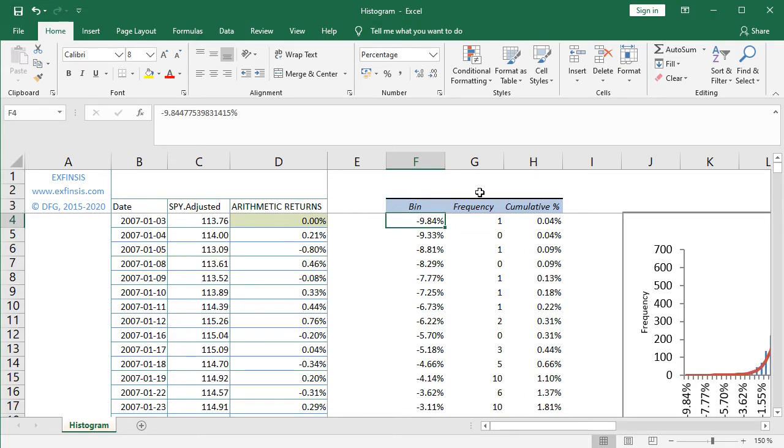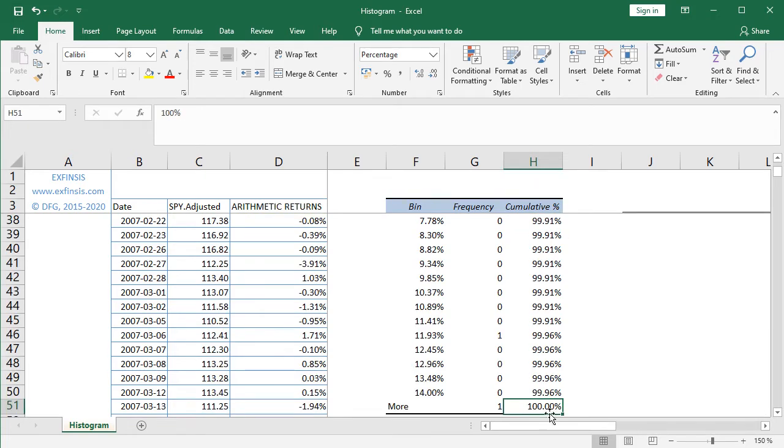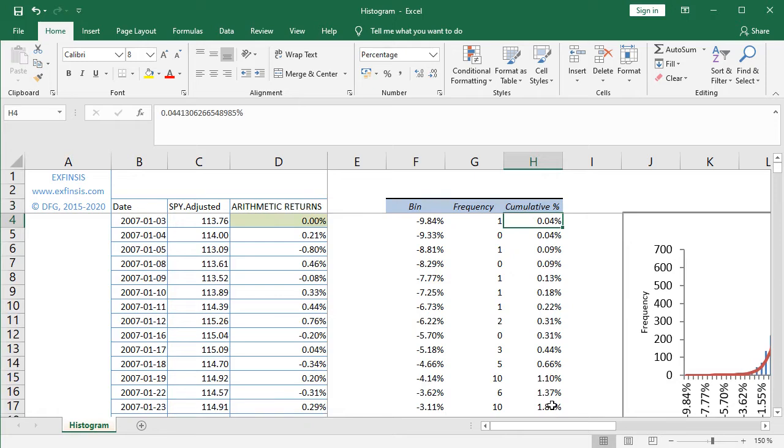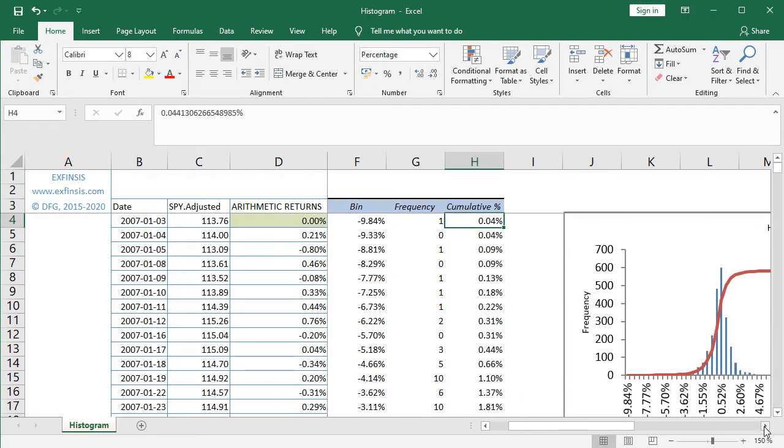And then we have here the corresponding absolute frequency, number of observations or arithmetic returns at each of those bins. And then we have the cumulative relative frequency or cumulative percentage, and as we can see by selecting H4, and if we press Ctrl down arrow, it goes from 0.04% all the way into 100%. So we press Ctrl up arrow, down arrow, and last we observe the corresponding chart here.